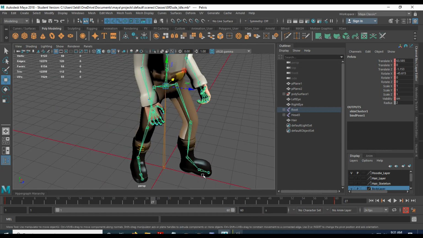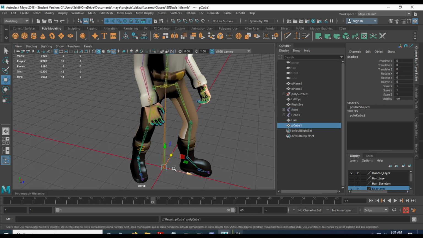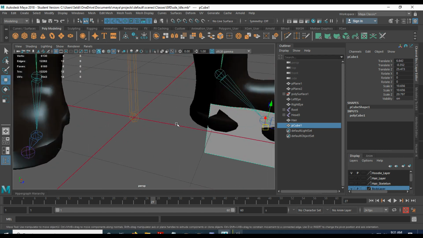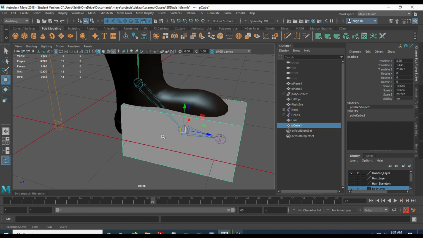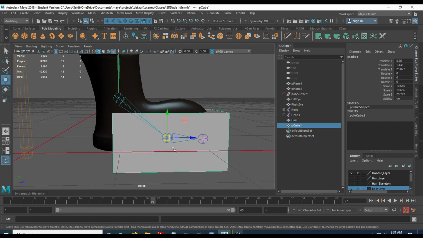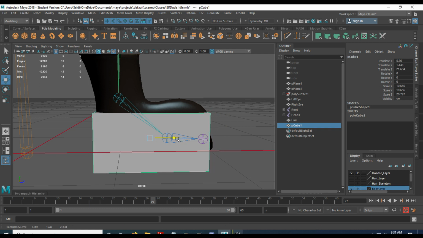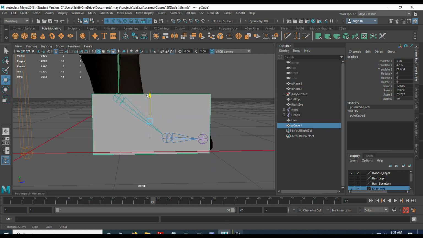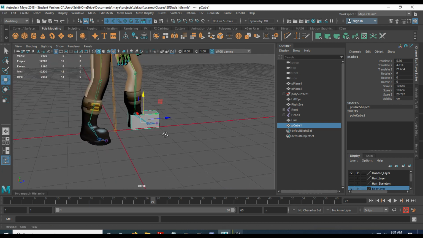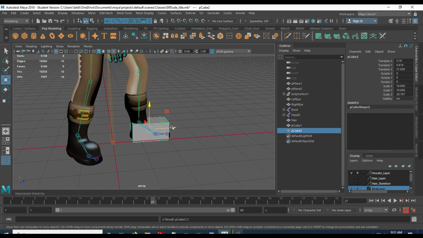To do this, I'm going to add in a guide so I can see where my legs should be. For that, I'm just going to add in a box. I'm going to size this box up to the foot here. I'm going to hold down the V key and snap it to the foot joint, little ball joint there. So this is going to be a target for my foot. Do the same thing for this back foot.